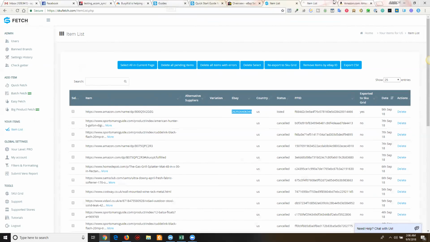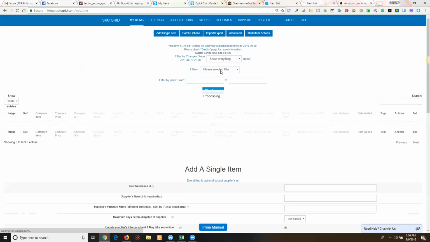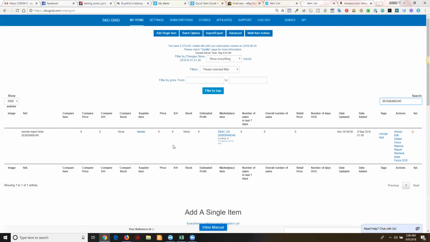I can go to the SKUGrid account. Let's see. Click on my items. You can search for the item number, and you'll see that the item has already started exporting to SKUGrid. Once you list the item, it will initially show up as vendor if it hasn't already been scraped by SKUGrid before, meaning somebody else within our system has the item listed.